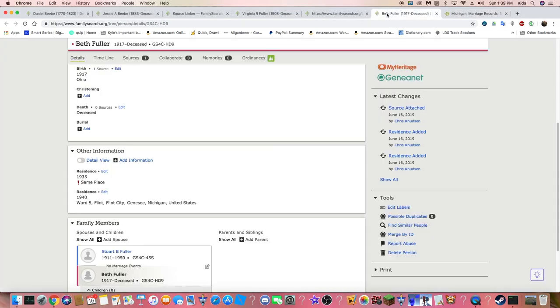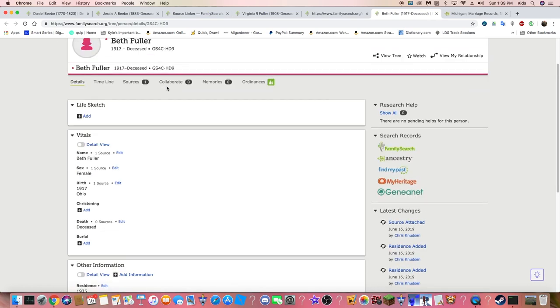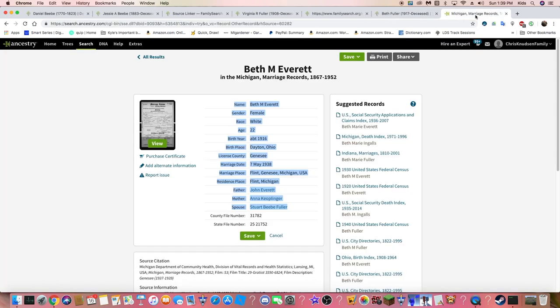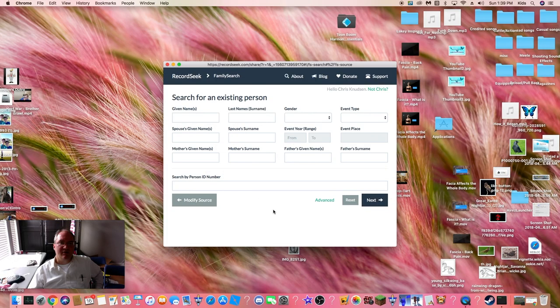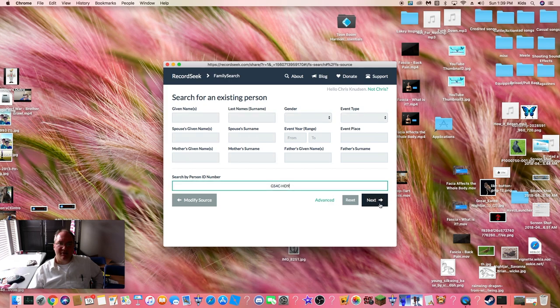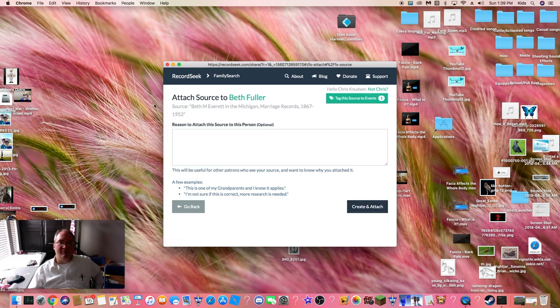So we're going to go back to Beth Fuller. We're going to click on her person ID number. We're going to copy the ID. We're going to go back to this page. We're going to click, let's see here, if we shrink it down. We're going to add that ID number by right-clicking and pasting and click Next. Attach source to Beth Fuller?